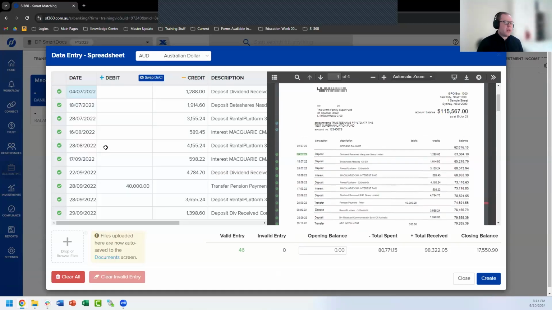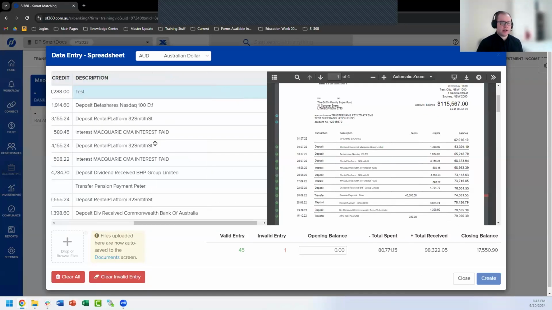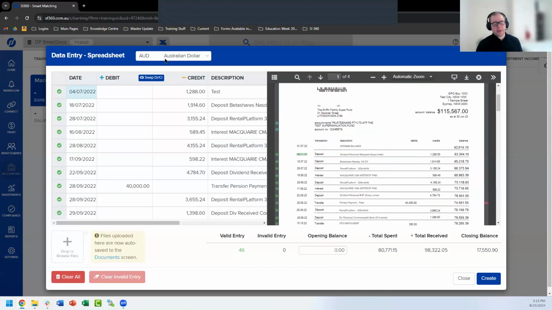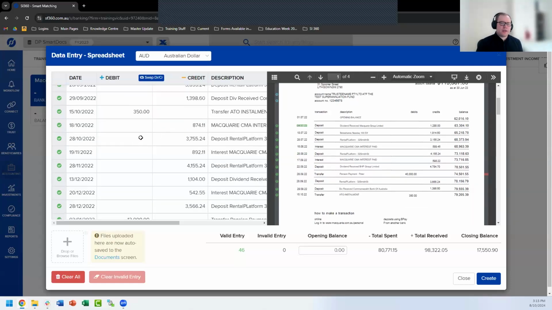One thing to note is that if there is some pieces of information missing, you might end up with a bit of an error notice here. In this case, the description is missing, so you need to make sure those details are filled out before you can successfully post the transaction there. But the process here would be to review these, make sure they are correct to the bank statement, and once you are happy with those transactions, click Create.